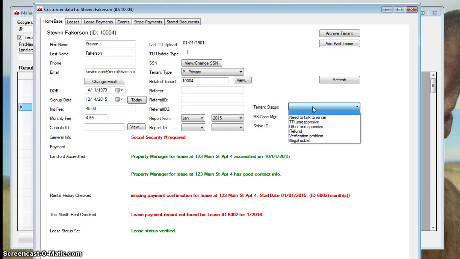If we have somebody who, let's say we've sent them a handful of TRs and they haven't responded to any of them, this will actually get automatically set to TR unresponsive, but you'll be able to set some of these yourself. Also, we'll assign a case manager to these people.